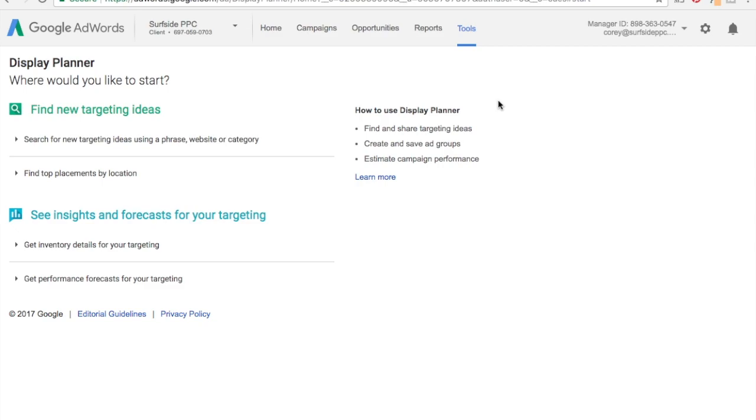display network that works. And the main thing you want to do when you're setting up your campaign, when you have all your everything ready, is make sure you're tracking everything. Make sure you have conversion tracking set up because ultimately you want to get to a point where you're using the conversion optimizer for your display campaign.